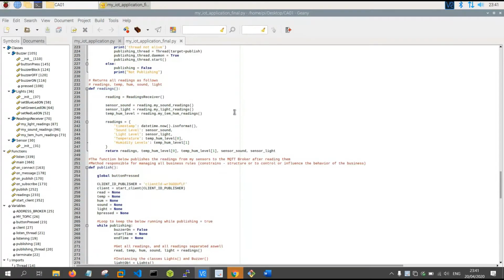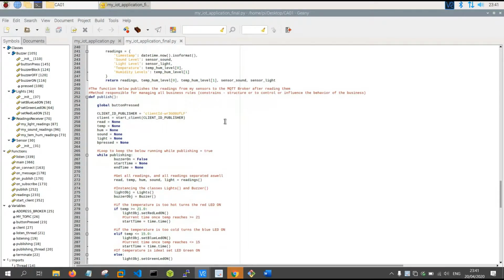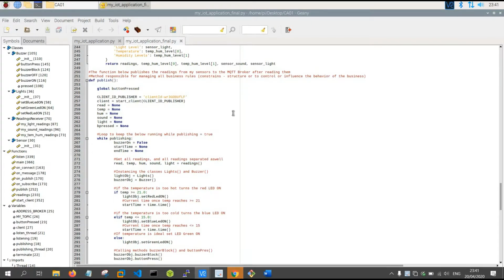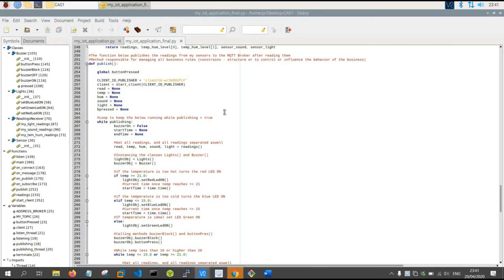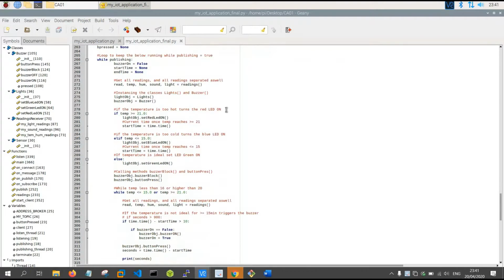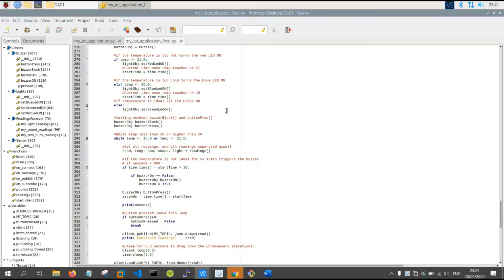The most challenging part of the whole project was to set the timer. Once the temperature would be too hot for 15 minutes, I would like the buzzer to go on. I was having a problem because once the temperature would get over that threshold, it would trigger the buzzer straight away, but I wanted it to stay at that temperature for 15 minutes and then trigger the buzzer.